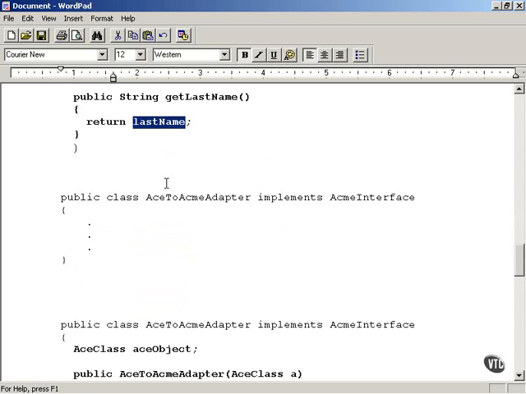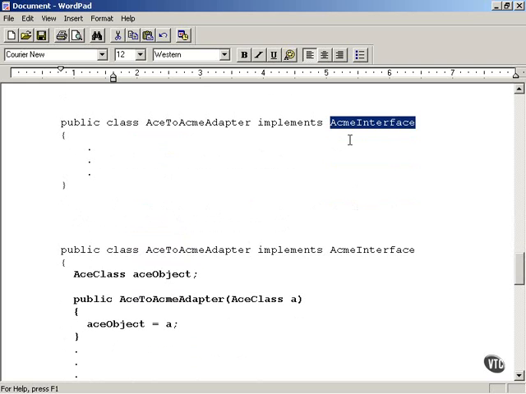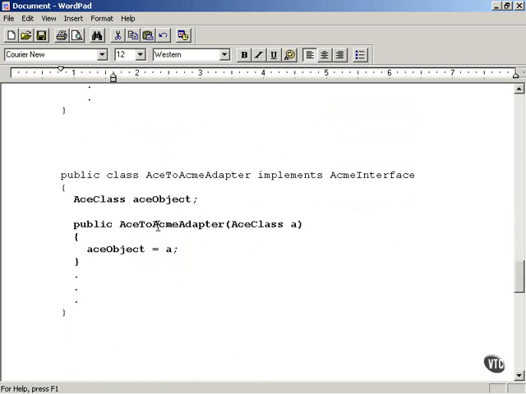Okay, now we're going to create an ACE to Acme adapter. And this is going to implement the Acme interface because it's going to connect to an Acme object. And we're going to start off by having an adapter constructor like this. And you're going to pass this constructor the ACE class object that you want to connect to the Acme class. So this takes as a parameter to the constructor the ACE class object you want to interface to the Acme class. It's going to store that object inside itself, inside a variable named ACE object.